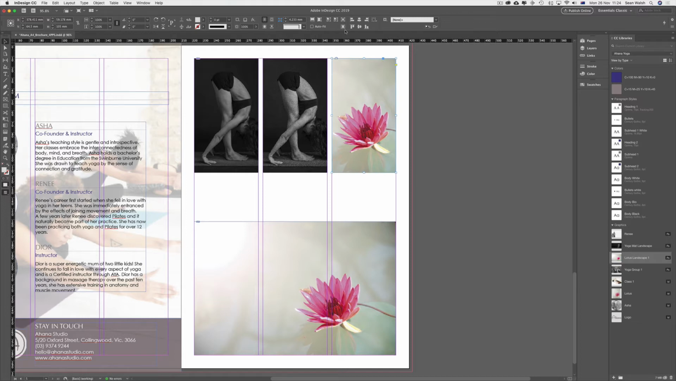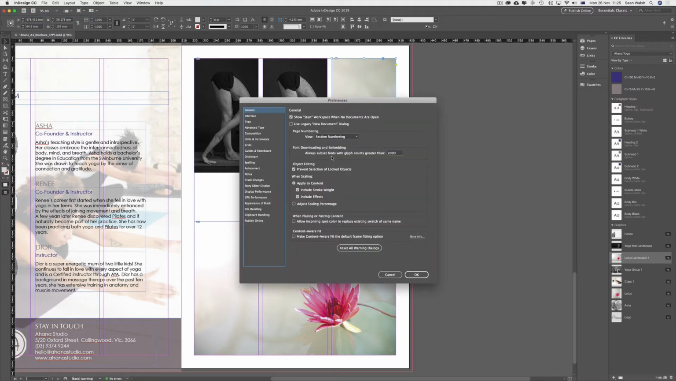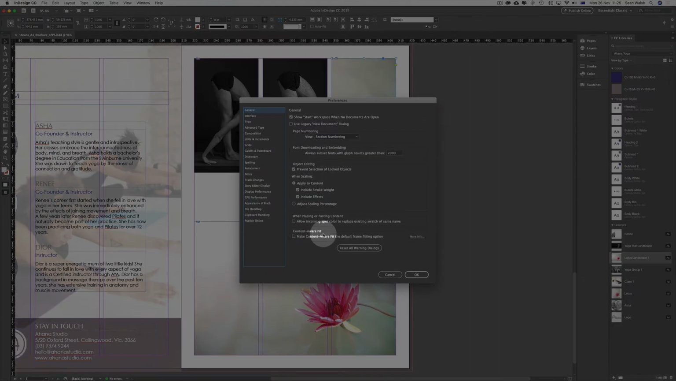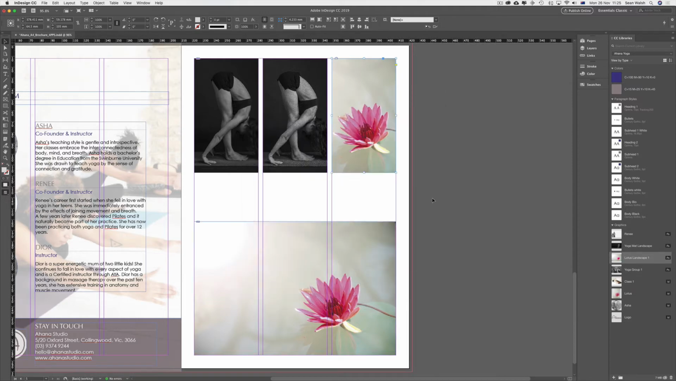You can also set this up as a default setting in your preferences. So if I come over to InDesign Preferences and then go to the General Settings, we can see that from within the General Settings, down the bottom here, we've got Content Aware Fit. So if I choose to have that on, I can make that Content Aware Fit the default whenever I place an object inside a frame. I prefer not to do that, so I'll just cancel that preference change.